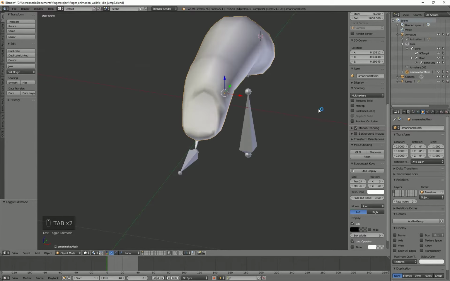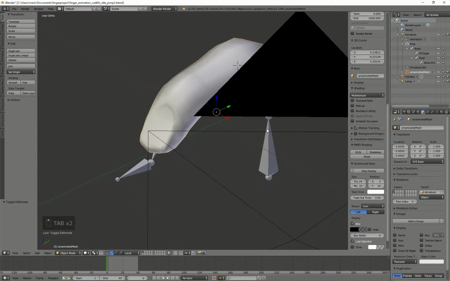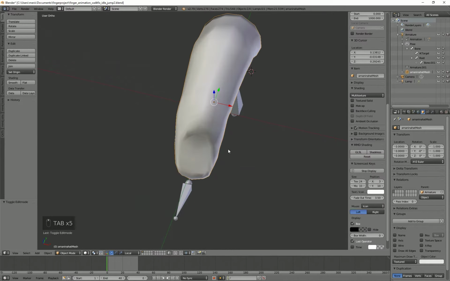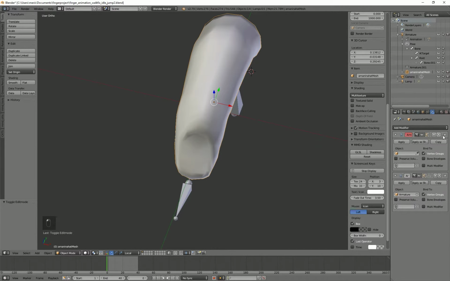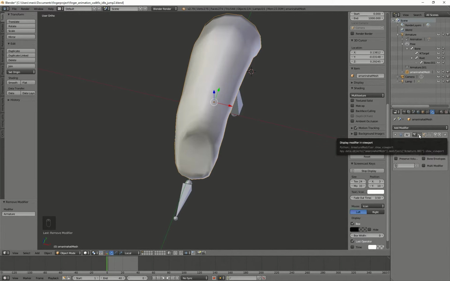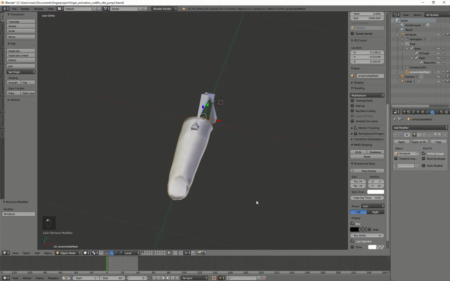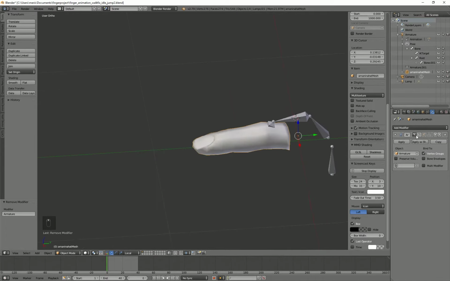So first things first, let's turn off the armature so it won't be deforming our finger too much. We go to the modifiers. If you have more than one armature, delete the one that doesn't have object in it, and then turn off this one without deleting it by pressing the I button.